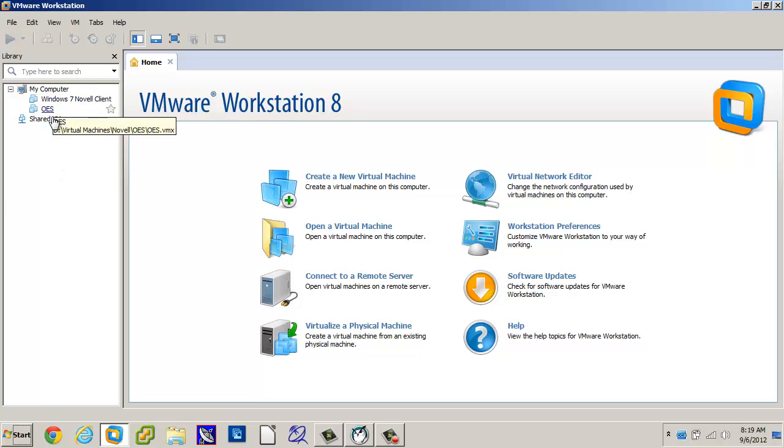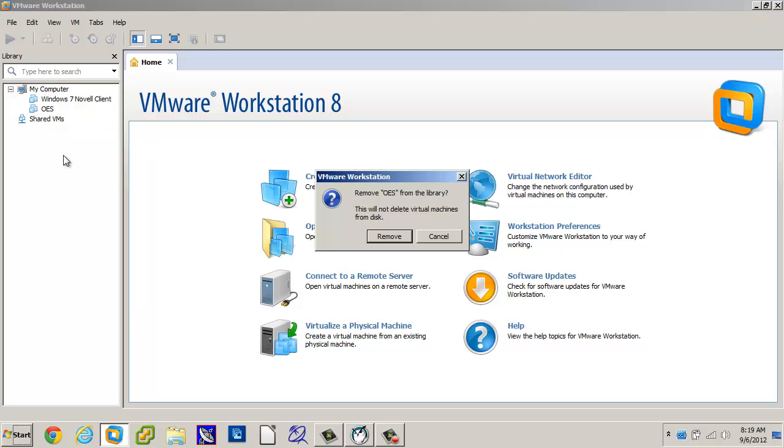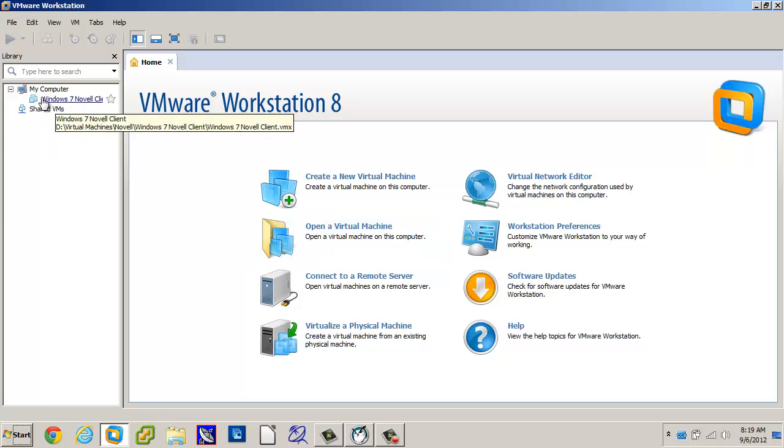If you do want to work with this, you can organize them, do different things with them. If you're trying to get rid of them, all you have to do is right click on them and you say remove. Now it even tells you removing OES from the library will not delete the virtual machine from the disk. It just removes it from this list. So if that is getting cluttered and it's outdated and just not accurate, you can do that. The OES virtual machine is still there, so nothing's gone. It's just that you're not able to quick link to it.